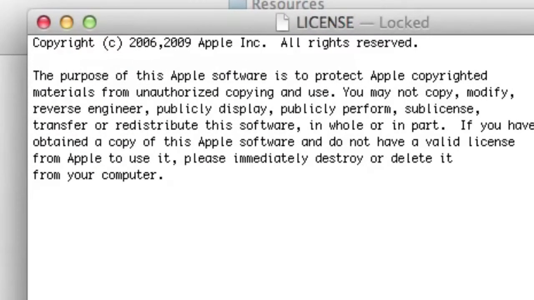Copyright 2006-2009 Apple. All rights reserved. The purpose of this Apple software is to protect Apple copyrighted materials from unauthorized copying and use. You may not copy, modify, reverse engineer, publicly display, publicly perform, sublicense, transfer, or redistribute a part of this software or whole. If you have obtained a copy of this Apple software and do not have a valid license from Apple to use it, please immediately destroy or delete it from your computer.